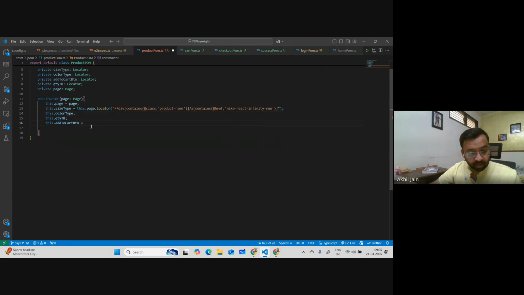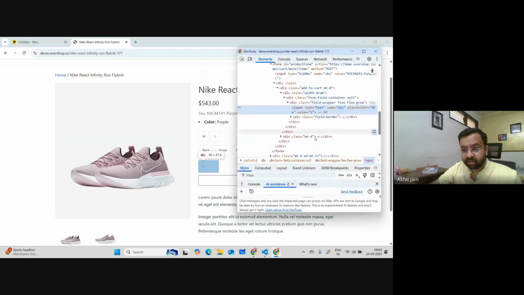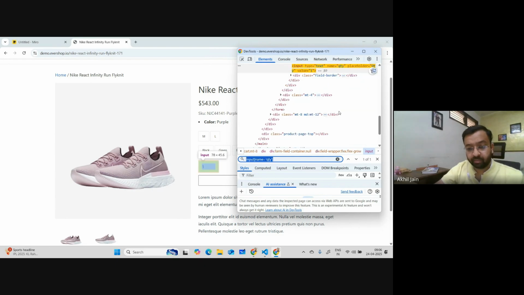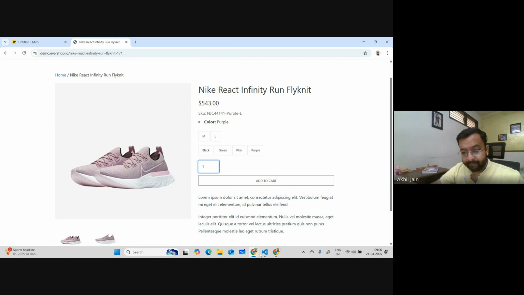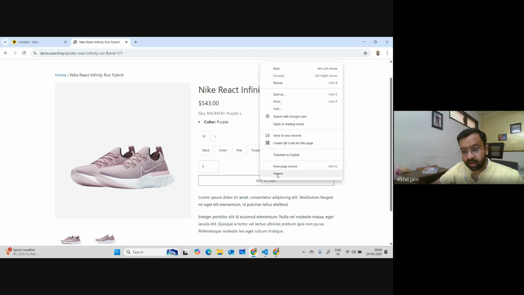Okay, let's write the easier ones. Let's find this one. If we go and inspect this, you will see an input box with quantity, right? Let's find input name equals to quantity. We got one. So here we'll say this dot page dot locator this value. Oh, not there. Okay, color type. Okay, let's say add to cart first.